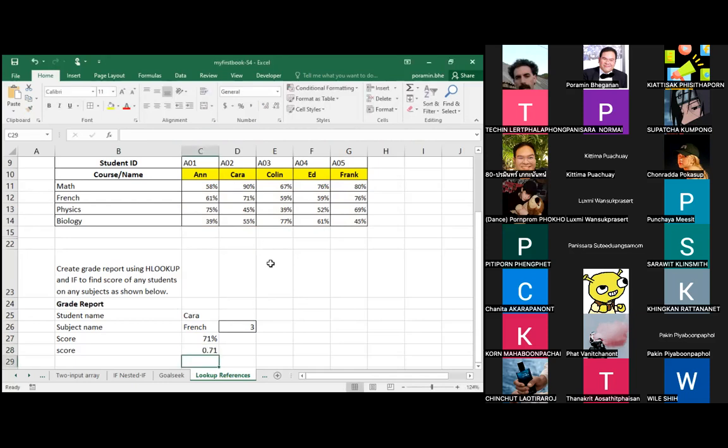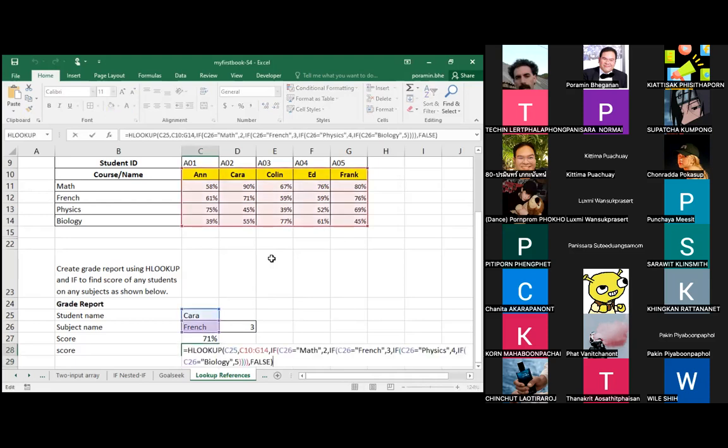Okay, this is HLOOKUP with exact match. Exact match means that the last argument is false, for the type of the lookup. Do you have any questions about these examples and the tips that we can use?